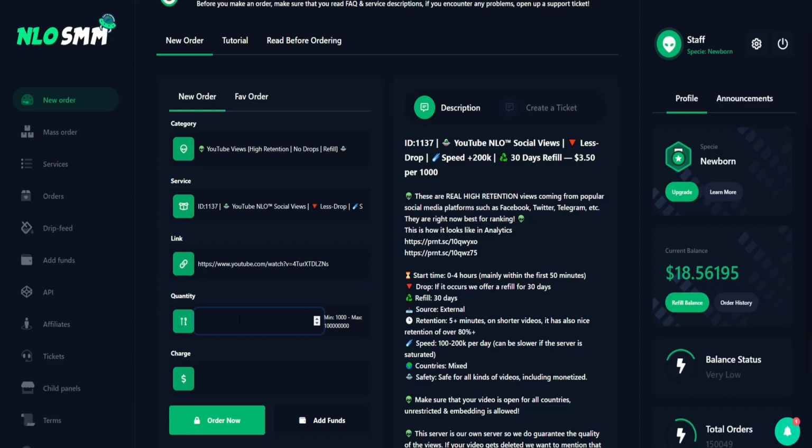On the fourth field, we enter the quantity of what we want, the quantity of views, of Twitter likes or followers, whatever. For example, in our case, we want 1000 views for that video. And as you saw, once you type in the quantity, it will tell you exactly how much you will be charged from your current balance.